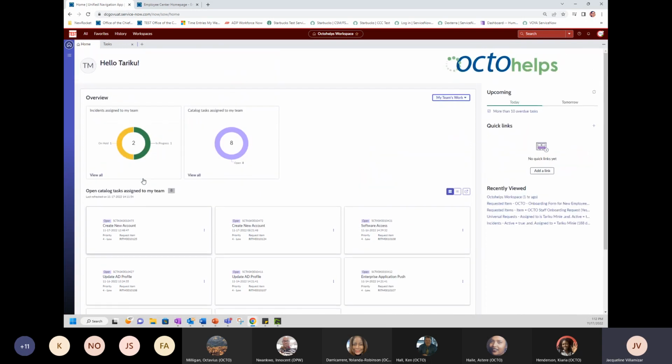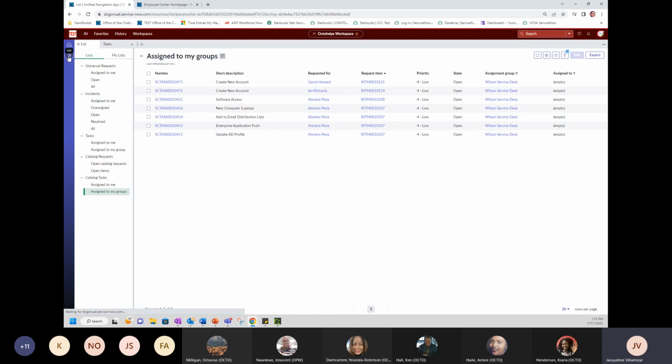But if, on the other hand, Tariku wanted to view the list from a list perspective, we would click on this list tab and we would see our list of filters. Our focus is actually going to be under the catalog task, assigned to me or assigned to my groups. But before we get there, however, I would like to look at a parent ticket for the catalog task, and that is going to be underneath the catalog request area.